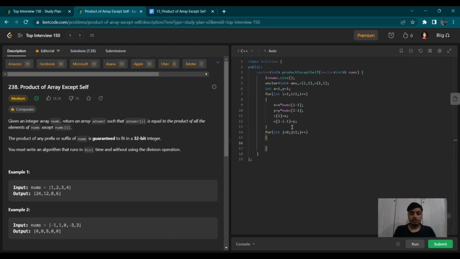Now here we just need to do pushback, and we have to pushback in ans. So ans dot pushback, and the value is going to be our start of j into end of j. So this is the final loop, and we have to just return ans. So this is our complete code, and let's try to run it.